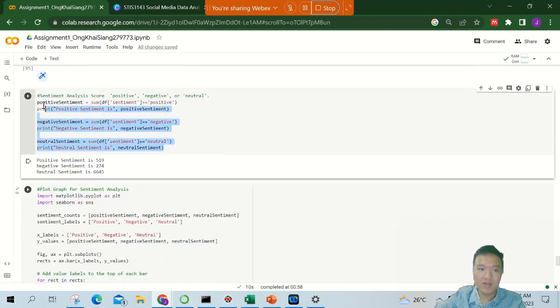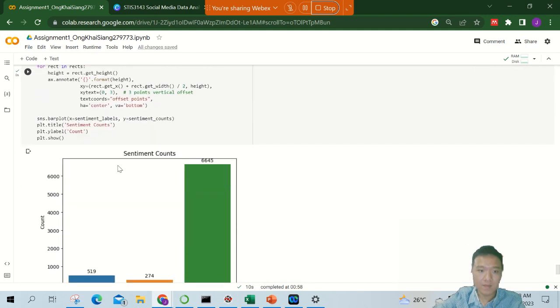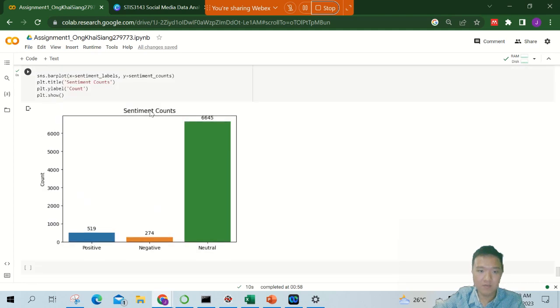I've printed out the positive sentiment, negative sentiment, and neutral sentiment at the output, so it will be more user friendly for us to know the total positive, total negative, and total neutral. Then I have plotted the graph based on the sentiment analysis. This is the graph which shows the sentiment count. The positive count is 519, the negative is 274, while the neutral is 6645.